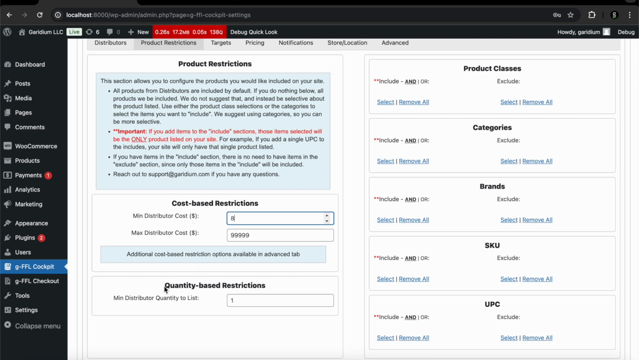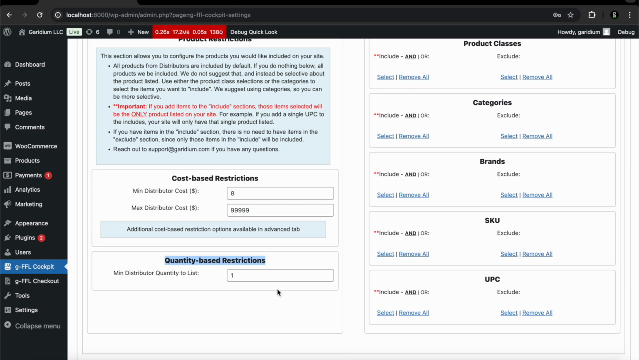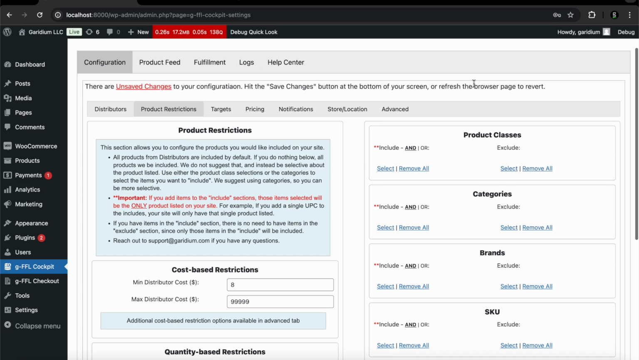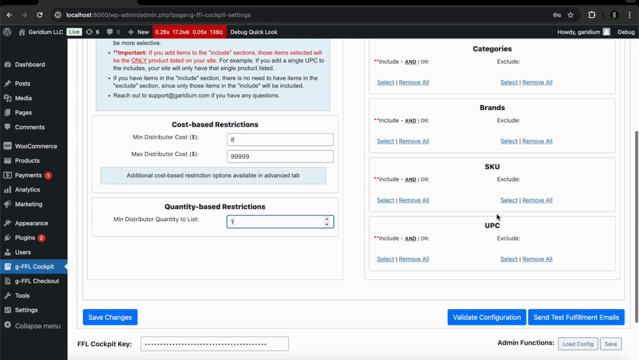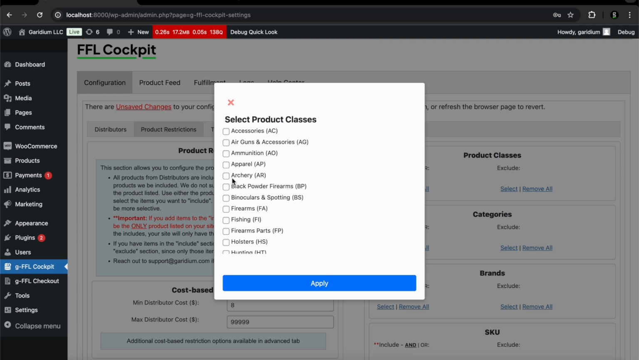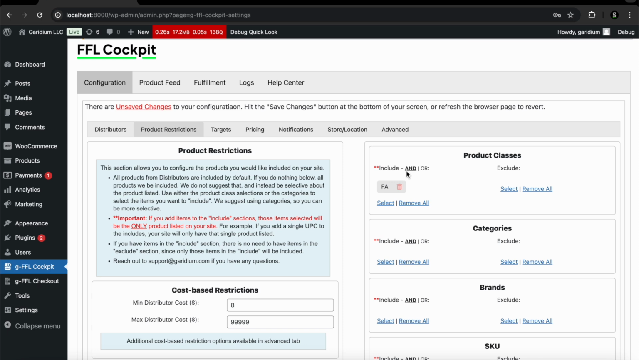We also have a quantity-based restriction here. And this is just saying don't pull product in from the distributor unless it has at least one item in stock at the distributor level. On the right side, this allows you to filter product based on product classes, categories, brands, SKUs, or UPCs. You can see we have includes and excludes here. So for example, if I want to just include firearms on my site, I can use product classes for that. And I just select firearms and say that means that we'll only include firearms on the site now.